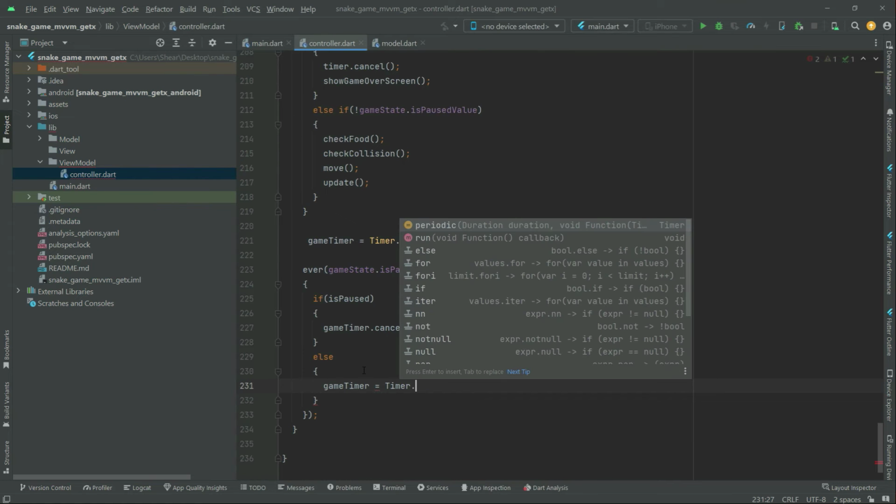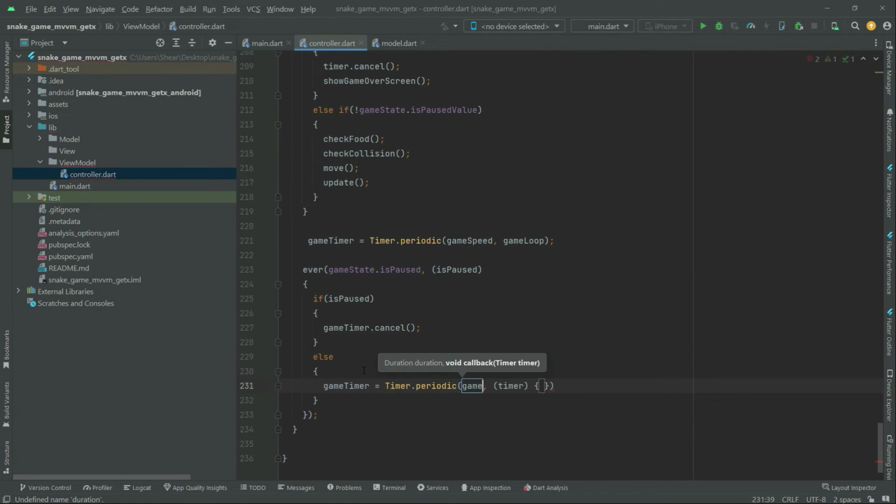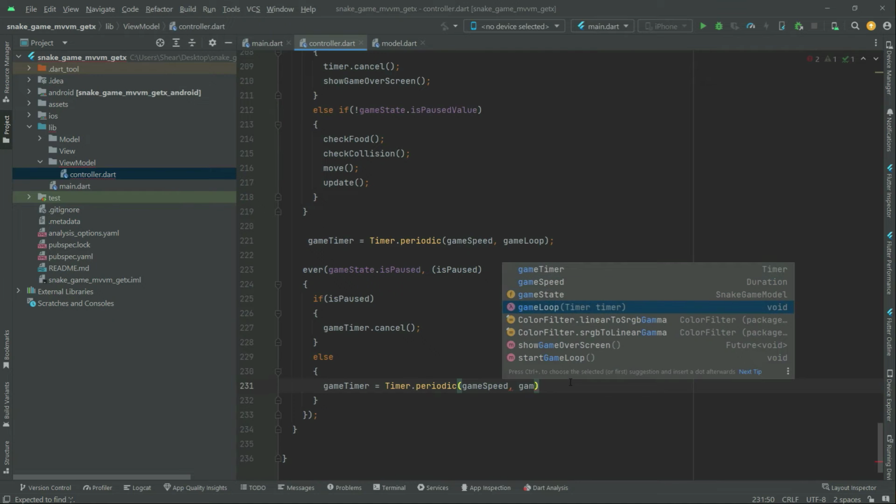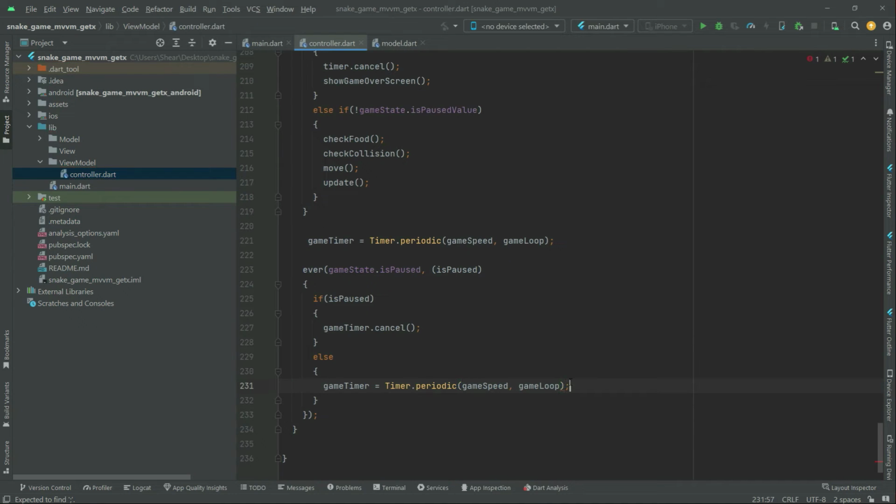So in here Timer.periodic, over here provide the duration, going to be the game speed, and we will remove that from here, and we will provide the game loop over here. You guys can see that, write it and semicolon. So I have already told you, we will listen for the changes in the paused state using the ever function from GetX. Right after that we set the condition: if the game is paused, we cancel the timer, and else if the game is resumed, we set up a new timer over here. Okay, I hope it's clear.